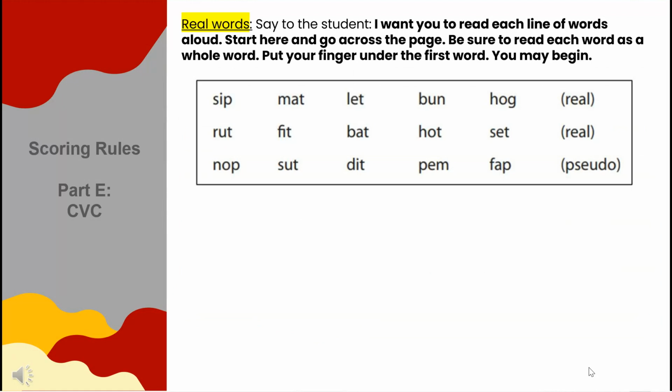Scoring rules for Part E are the same as Parts E through L. First, the tester will read the directions. I want you to read each line of words aloud. Start here and go across the page. Be sure to read each word as a whole word. Put your finger under the first word.